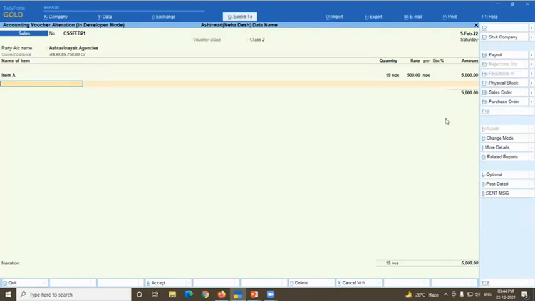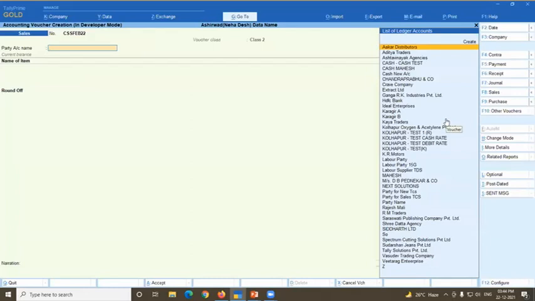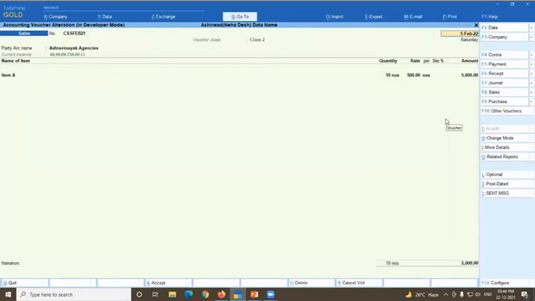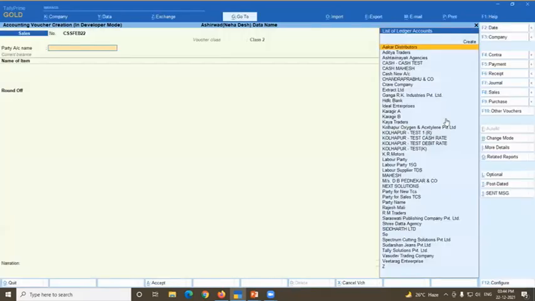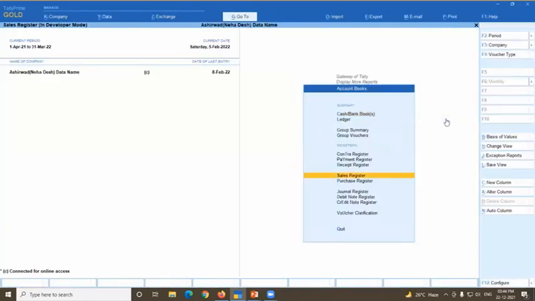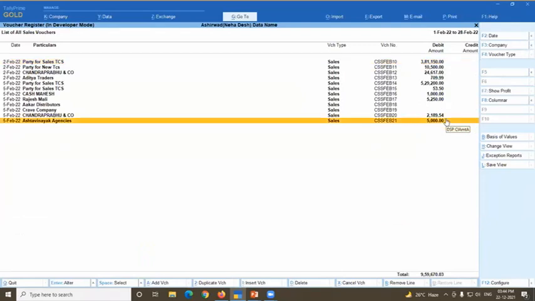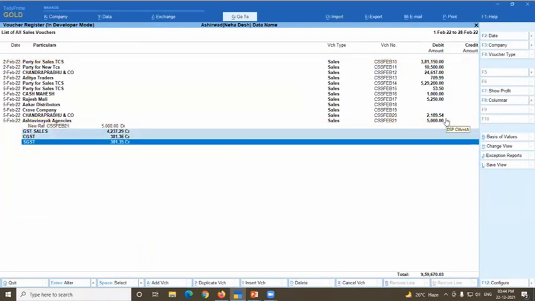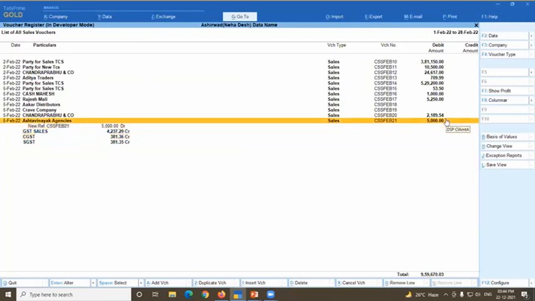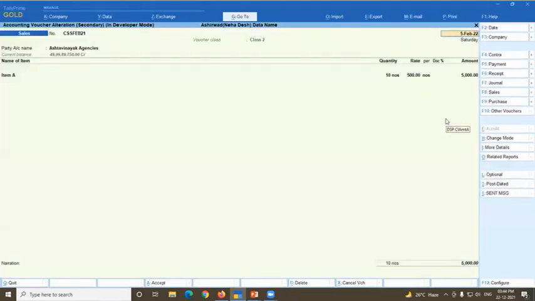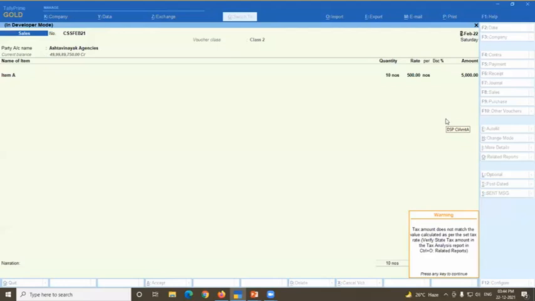Also, you can see it on the daybook. Let us take that bill number 21. Display account book, sales register or daybook, shift enter. See here, the posting is perfectly done. But in the entry, you can see only 5,000. And the invoice, see on the invoice.